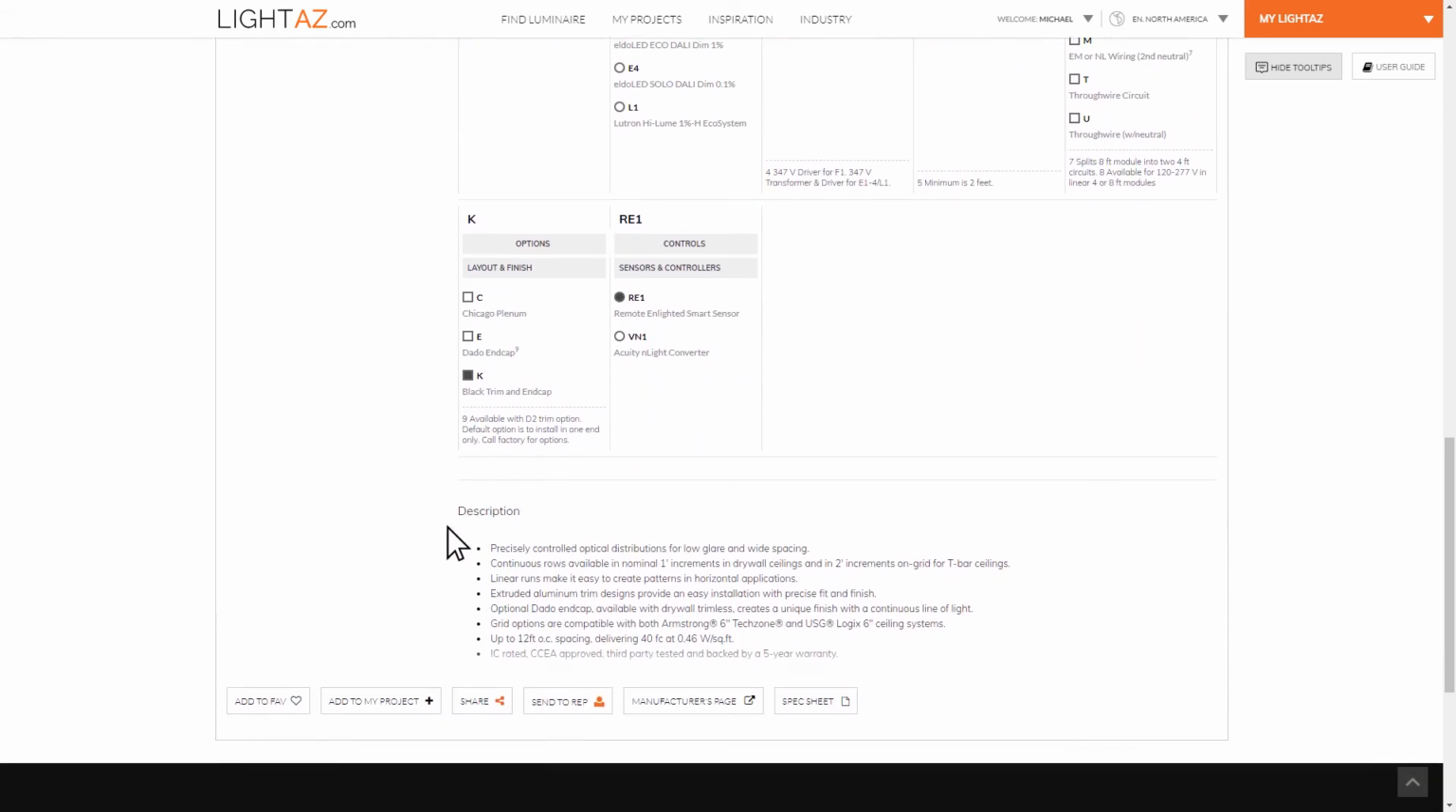Use this button to add the product to your favorites. Click Add to My Projects if you are using the Project Builder within LightAZ. Check out the My Project tutorial to learn more about how the LightAZ Project Manager can build and export a lighting schedule or spec package in seconds.